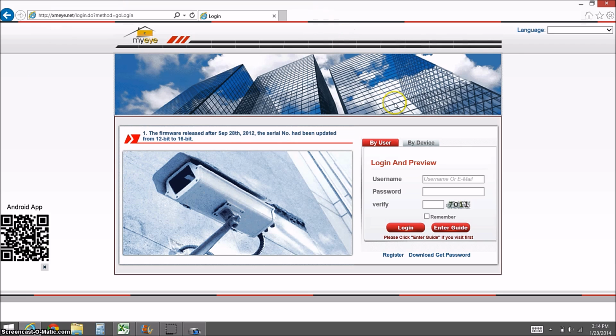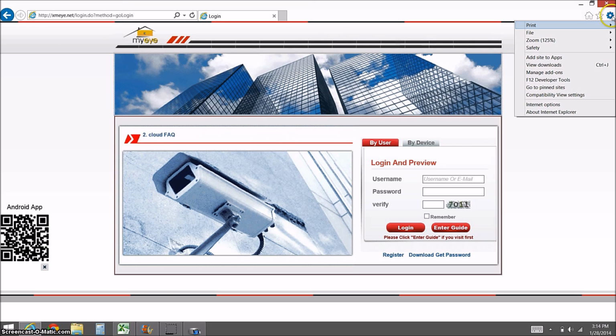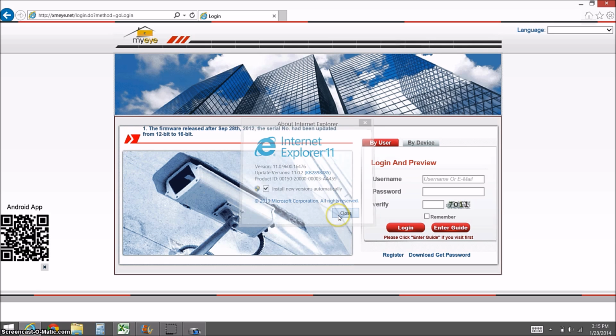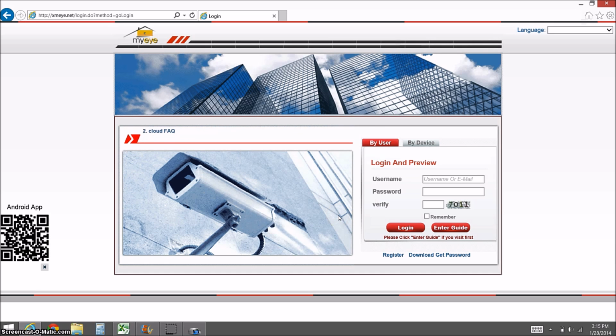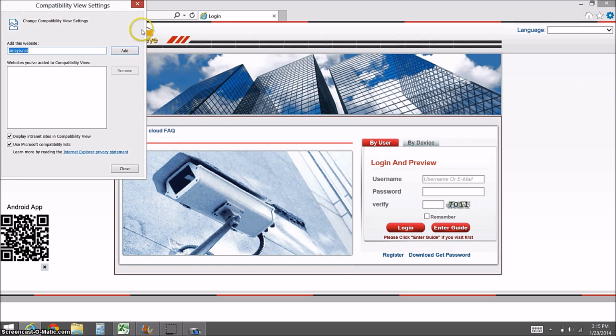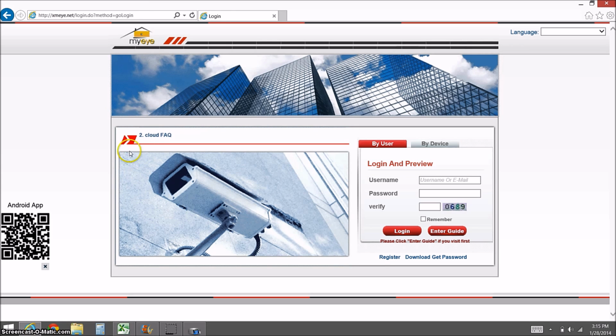The first is we're going to have to check to see what version of Internet Explorer we're using. You do that by hitting the Internet Explorer settings and then About Internet Explorer. We're running right now Internet Explorer 11. If you're running Internet Explorer 9, Internet Explorer 10, or Internet Explorer 11, you must add this website to the compatibility view sites. So we're going to hit the tools, go to compatibility view settings, and make sure that this site is added. Once we do that, we can close. The site will automatically reboot, and we're back.